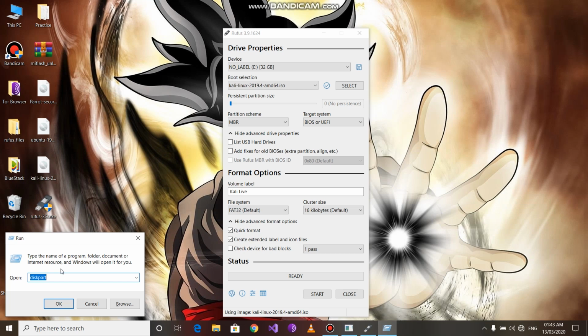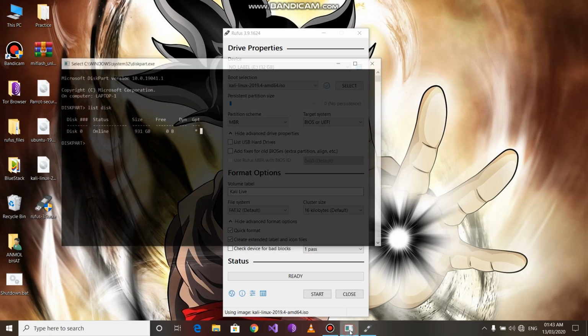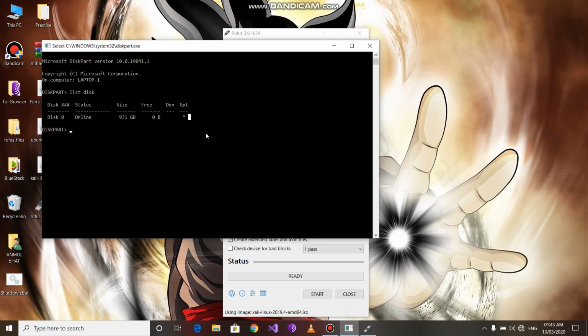To check the partition scheme of your system, open the Run command, type diskpart and click OK. In Diskpart, type list disk. As you can see, there is a star under the GPT column. This means that your partition scheme is GPT. If it is not, then it is MBR.